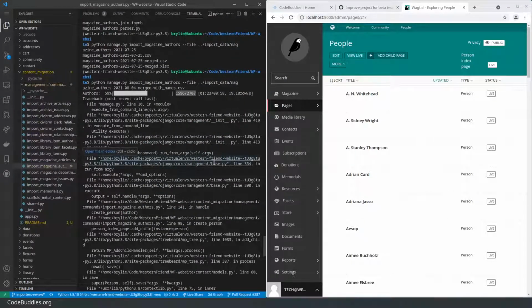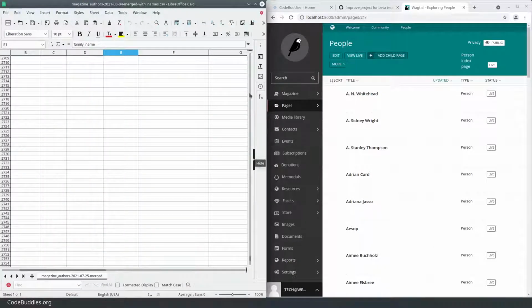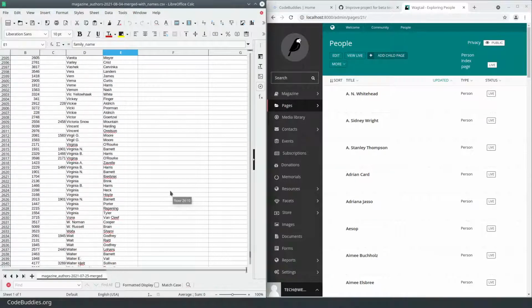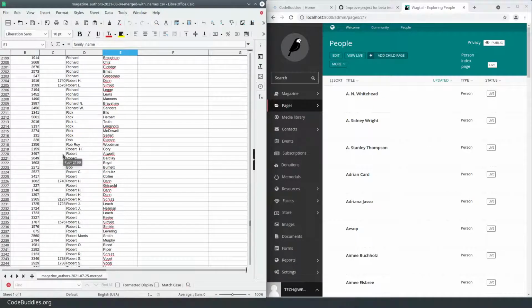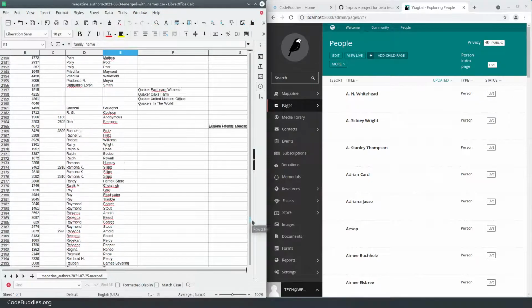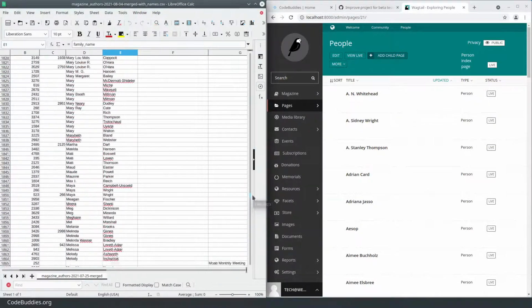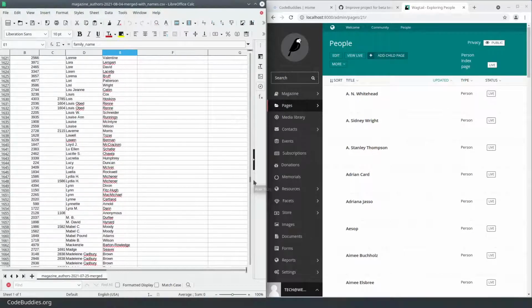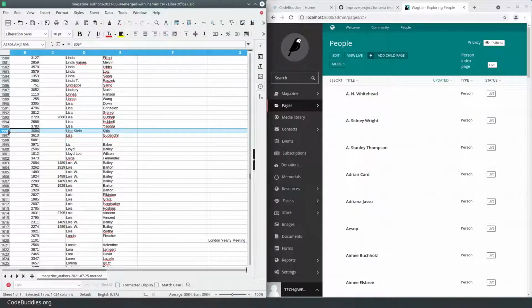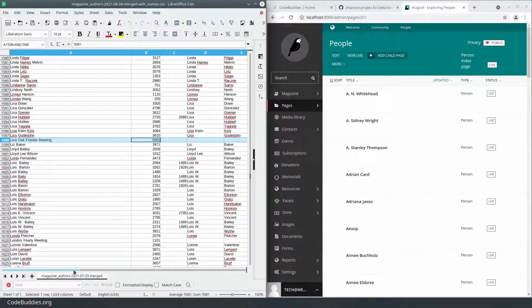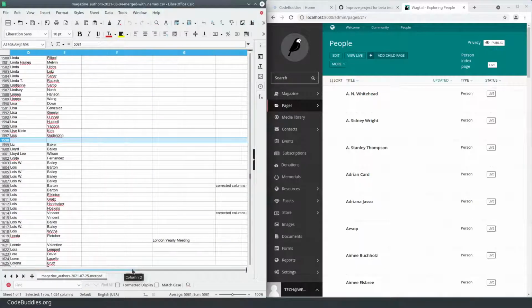So around 1596. Let's check that data. There's a way to go to a row, I'm sure, but I don't know how to do it. This is probably the error right here. Live Oak Friends meeting. Yeah, that's all.